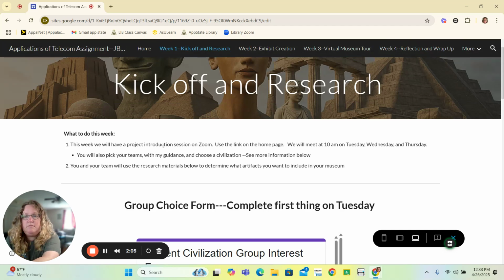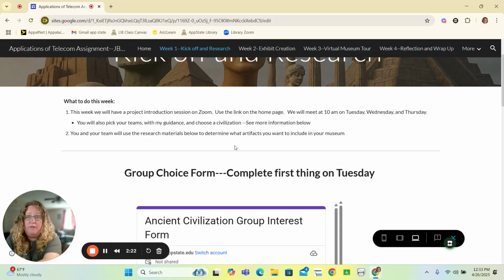They will have a project introduction session on Zoom. They can use the link on the homepage. They're going to meet Tuesday, Wednesday, and Thursday of this week, whichever week we do this, at 10 a.m. They will also pick their teams with my guidance and choose a civilization. And then their team will research. We use the research materials below to determine what artifacts they're going to include in their museum.